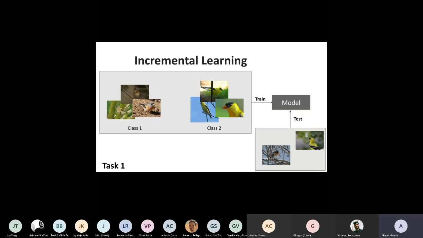And again, just to show a toy example of an incremental learning problem. So let's assume that we only have two classes in task one, and these are the two classes that we have. Like any other classification problem, we train a CNN using the training set which consists of these two classes. We learn our model, and we test it with the images that come from the same two classes.